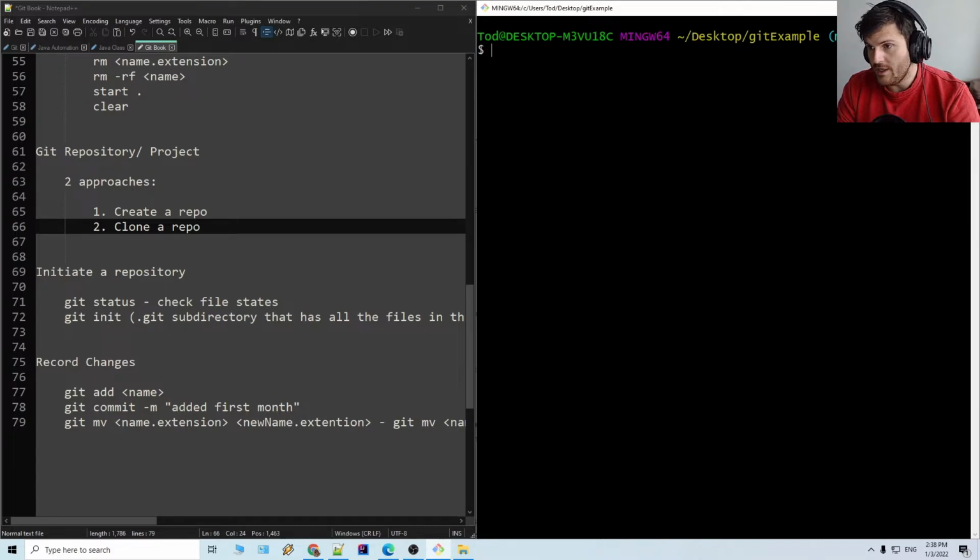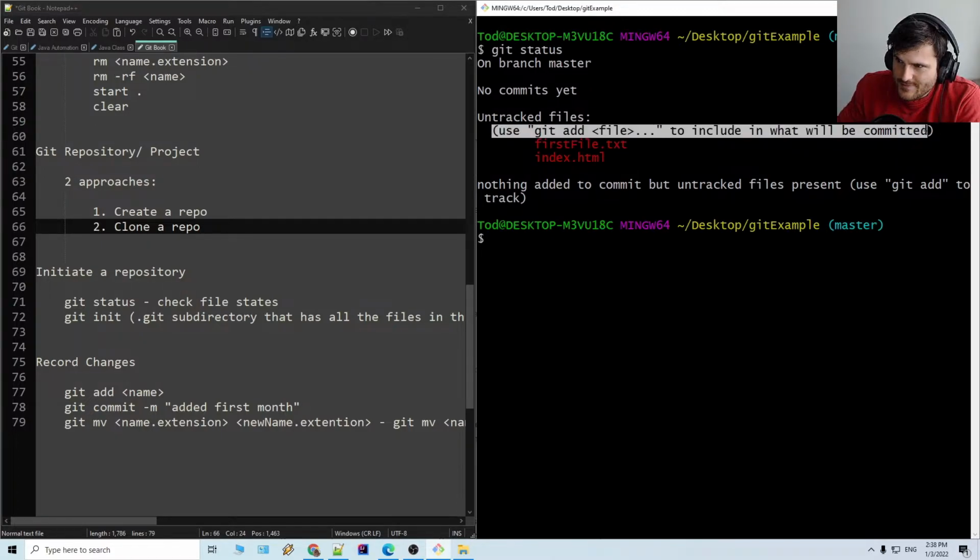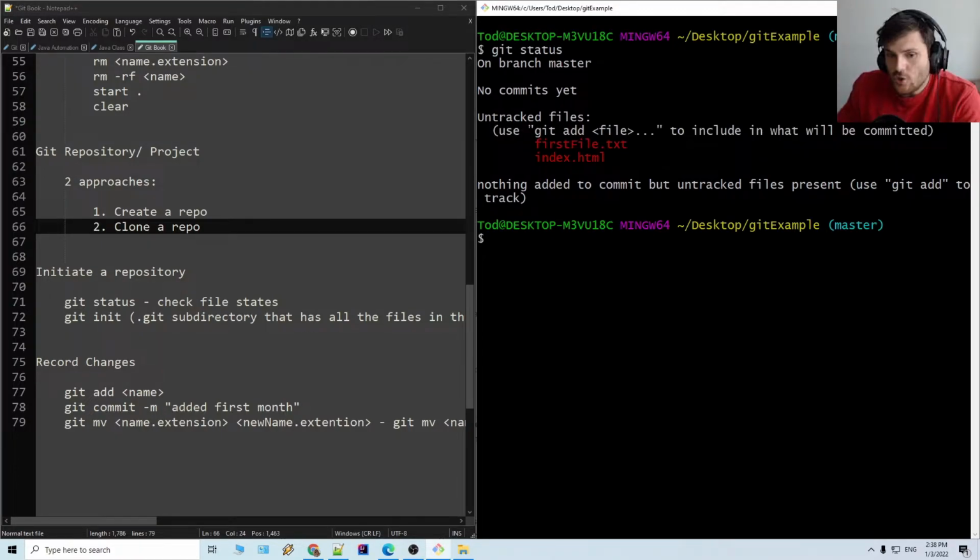Right, now we initiated a repository. We just created that invisible folder. We have nothing, it's just an empty folder now. Git status. Right? It's just an empty folder. But if we check this, it says here use git add file to include in what will be committed.